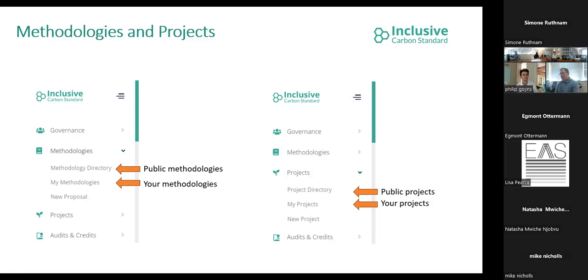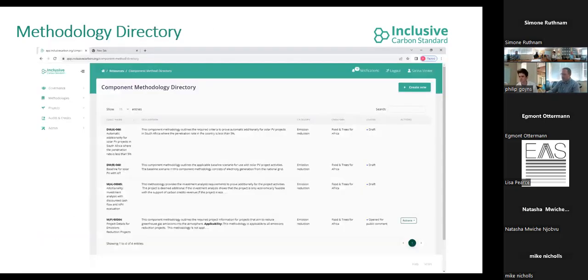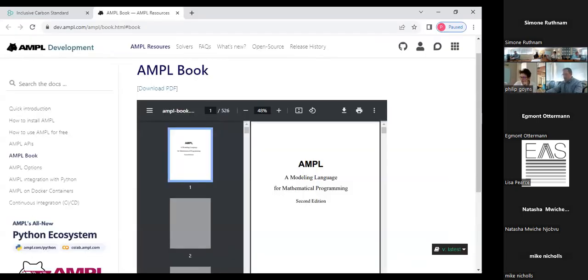Very similar on the project side: a directory of the projects that are happening, a list of your projects, and then the option to create a new project. So this is way too small, so I'm going to actually switch to the actual website.